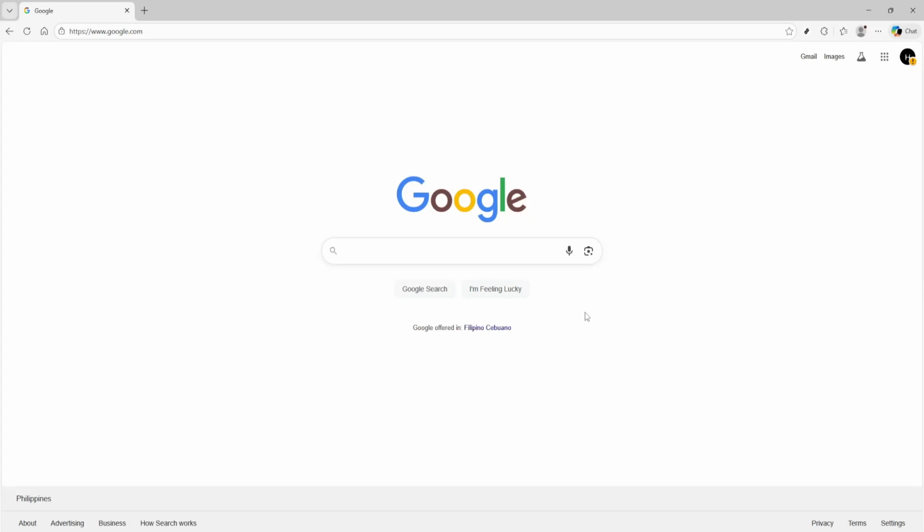In today's video, I'm going to teach you how to transfer Chrome data to Microsoft Edge. By the end, your bookmarks, history, saved passwords, and other browsing info from Chrome will be available in Edge, so you can switch without losing a beat.